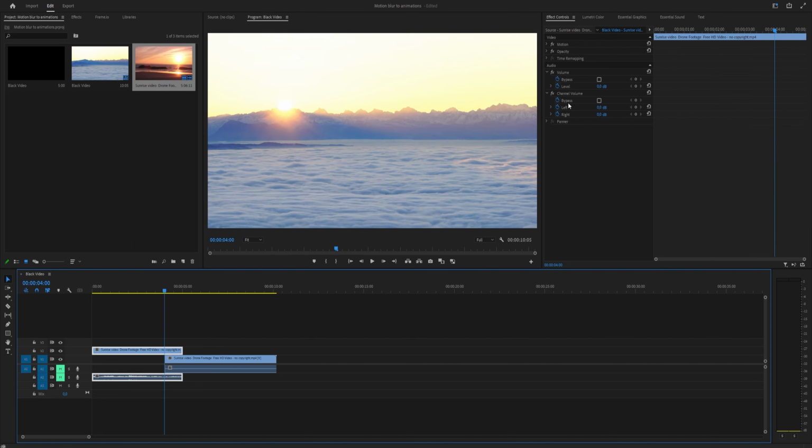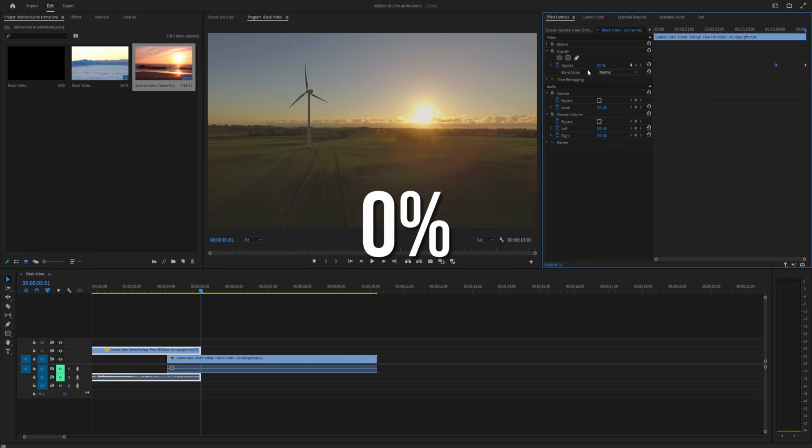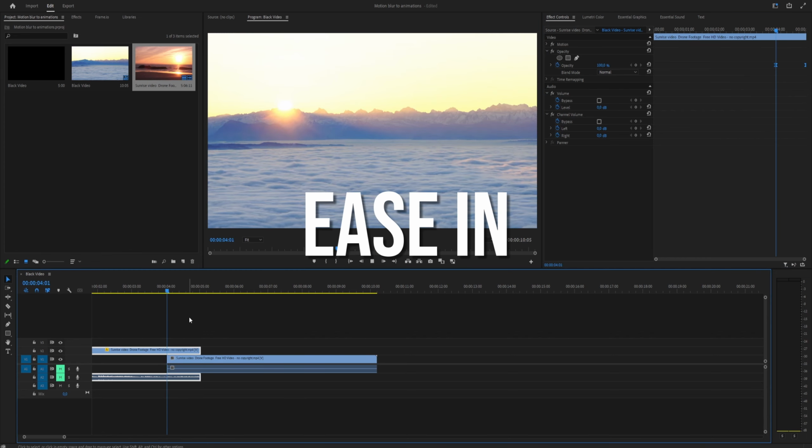What we do now is create a keyframe for the opacity. Make the first keyframe 100% and make the other one 0% at the end. Make the keyframes ease in for a better fade.